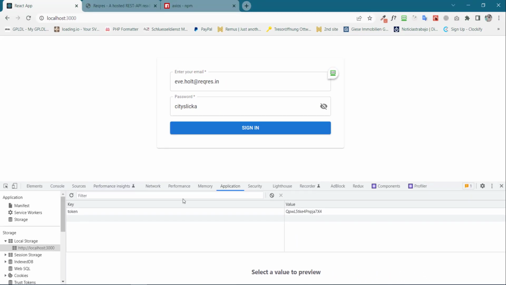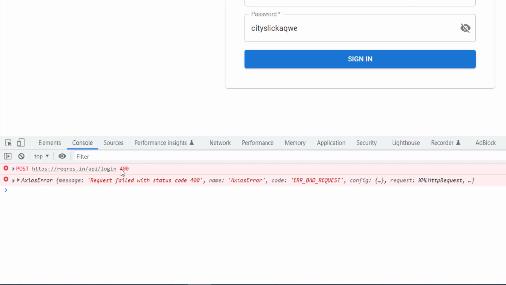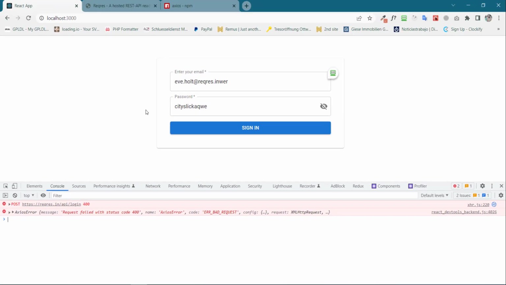But in case of a wrong login, suppose I change the password and click sign in, we won't be able to store anything in our local storage. And if I open up the console, we can see a 400 error because the email and password are incorrect. So that's how we can call our API.